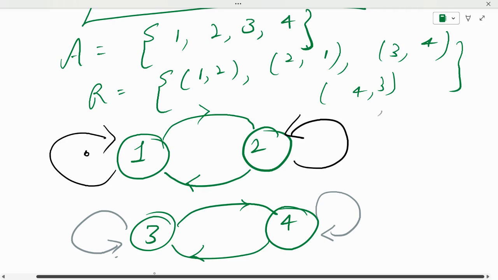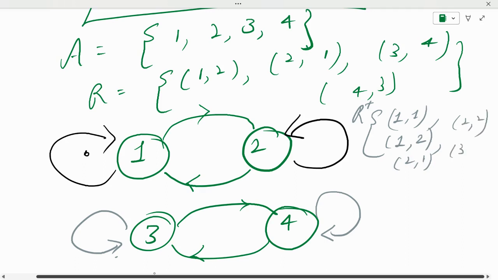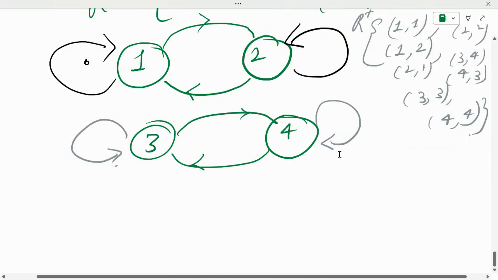Okay, so all together if we join, then the transitive closure will be (1,1), (1,2), (2,1), and (2,2). Again for 3 and 4 it will be (3,4), (4,3), (3,3), and (4,4). So this is the transitive closure on R, right? It will be clearer with the next example why we did this.